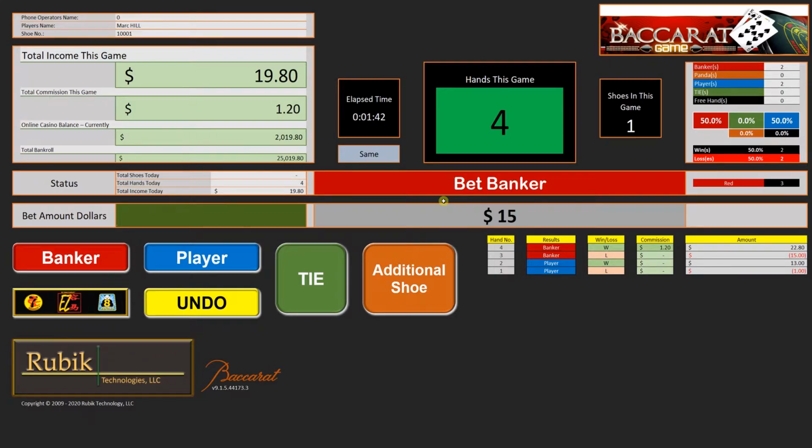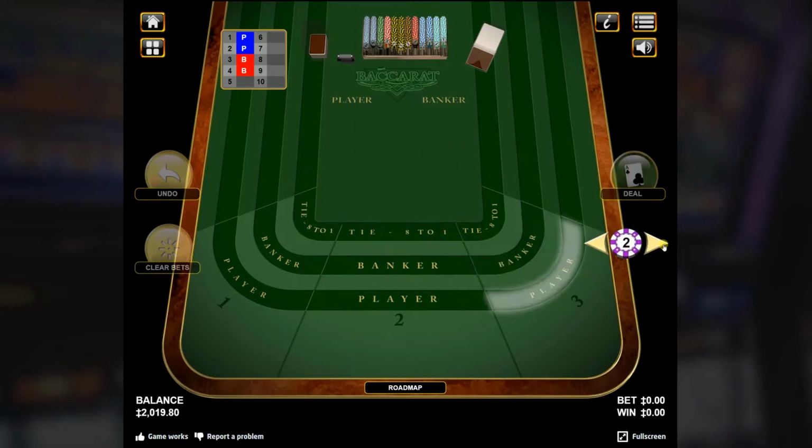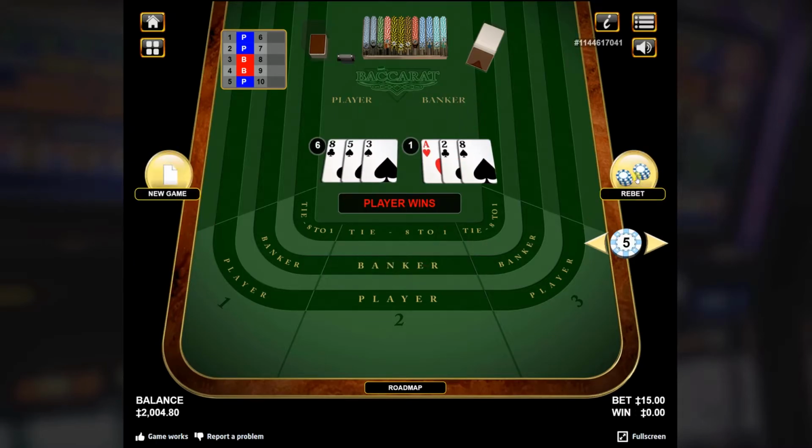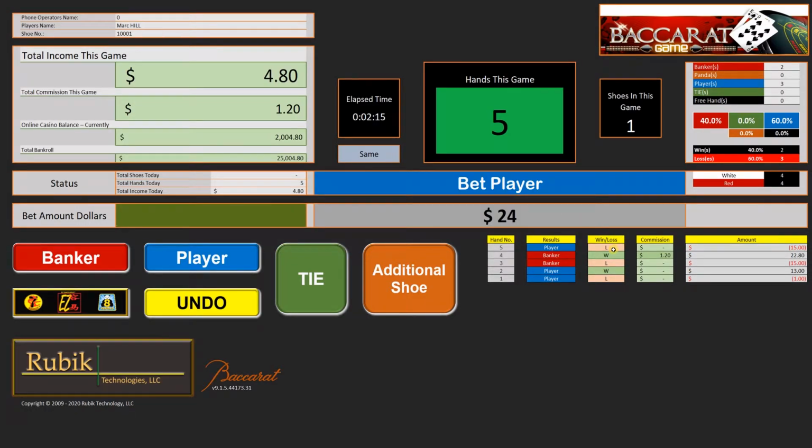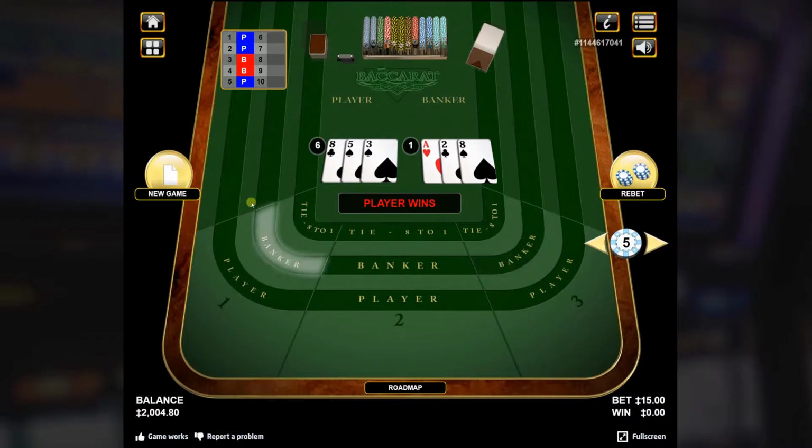So always remember that in this top section, this is our prediction and the wager amount. This is our results. So we're betting banker for $15. And player wins, so we lose. So we're going to enter in the result of player for a loss. So always just remember, whatever you're entering in the computer is what the result was. So see, we have our loss. Our prediction now is betting player and our wager amount is $24.